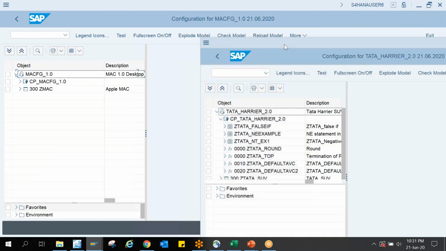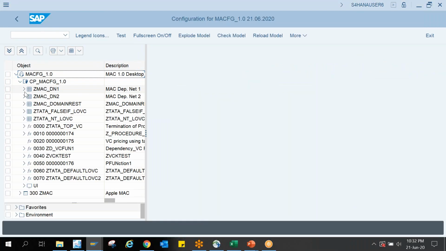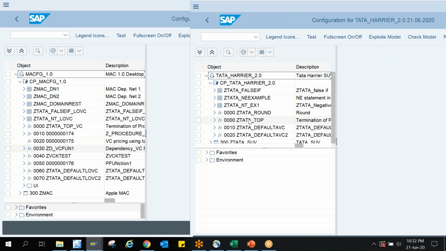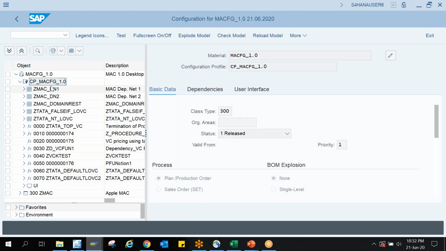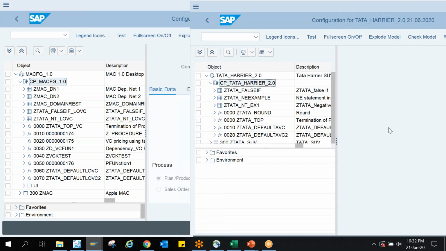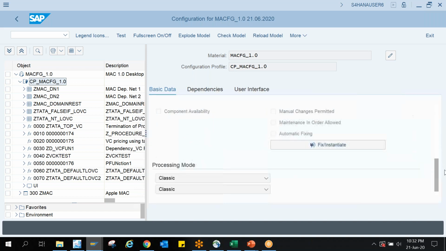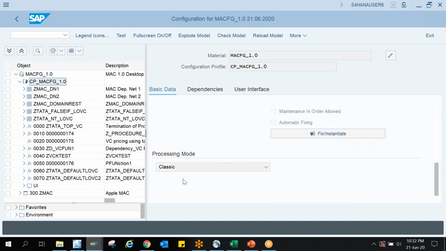If you see the look, it's similar. What is the difference? Both models I have created in the S4 system, so they look the same. If I double click on the configuration profile, then here in the basic data, you will see the processing mode. Here I have assigned the class. Now this button is not available in the LOVC in the ECC system.